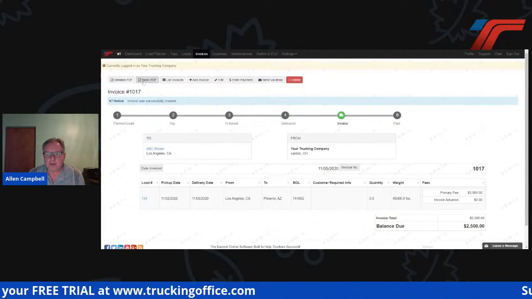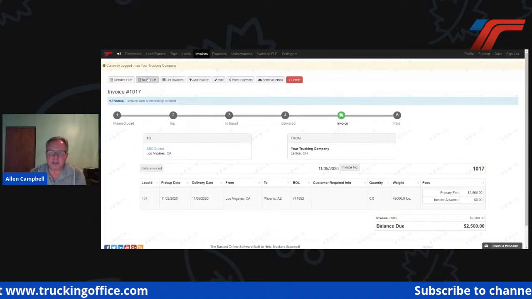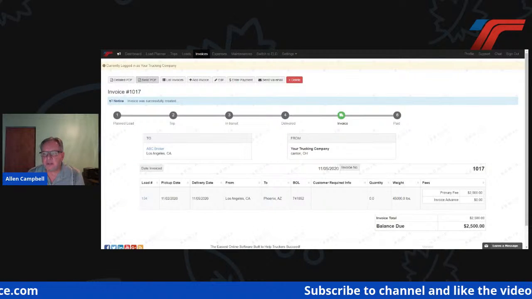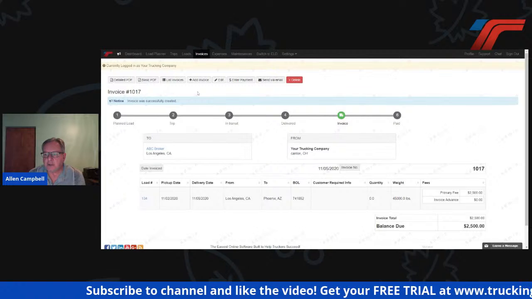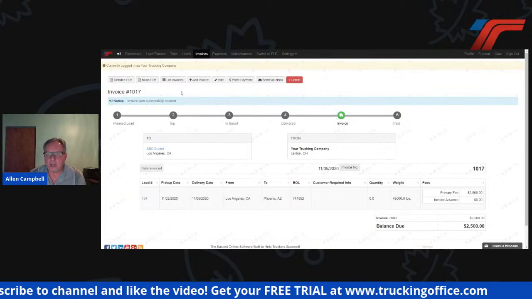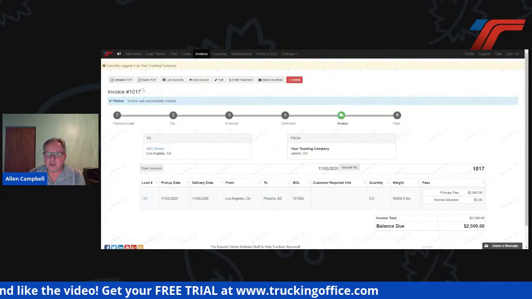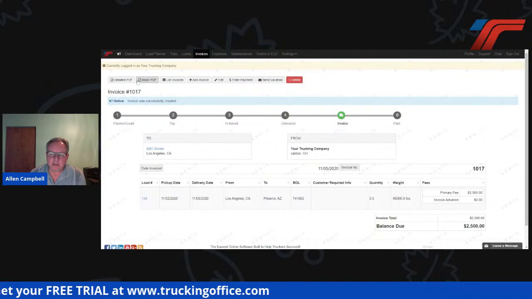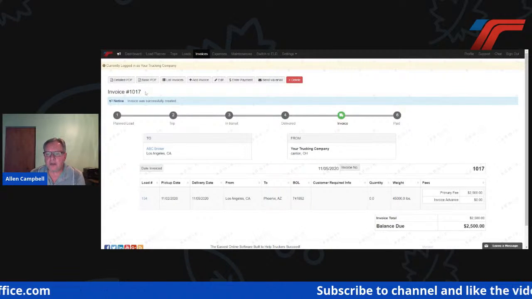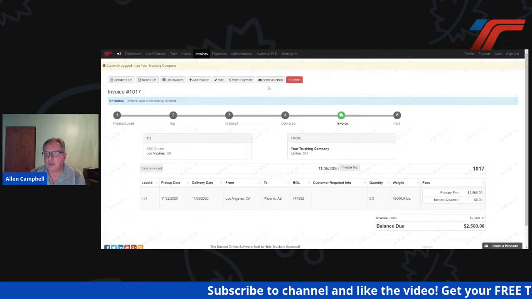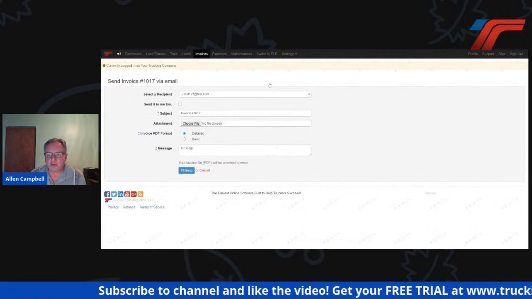You have 2 different PDF versions. One's a little bit more detailed than the other one. One's just a basic list view, and one's got a lot more details with addresses and some of those kinds of things. Okay, so once that's done, you can do anything that you want to do with a PDF. Obviously, you can print it, you can save it to your computer in a file, you can email it, you can do all that kind of stuff that you would do with a PDF, or you can just send the invoice via email right from the system.